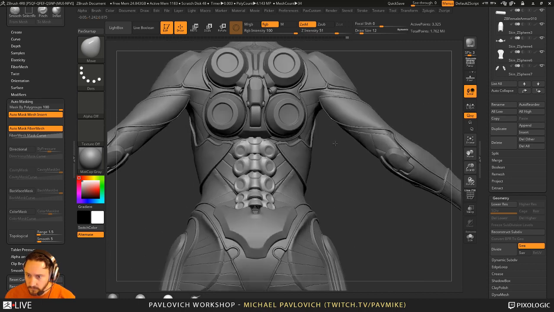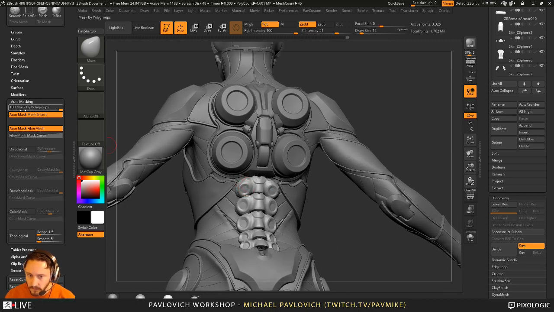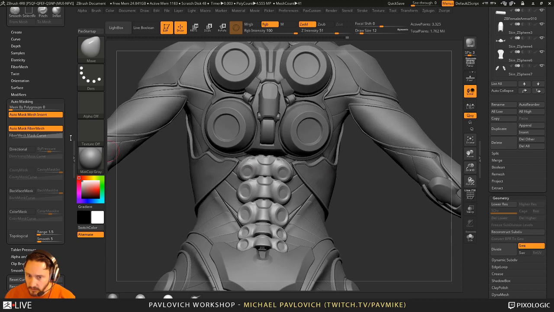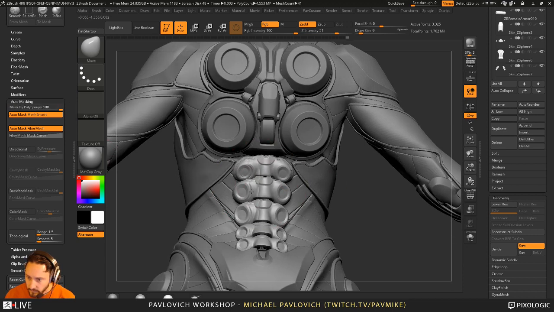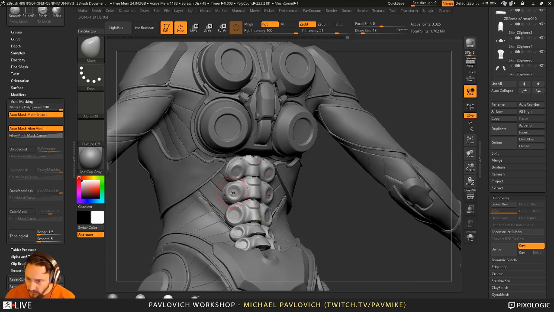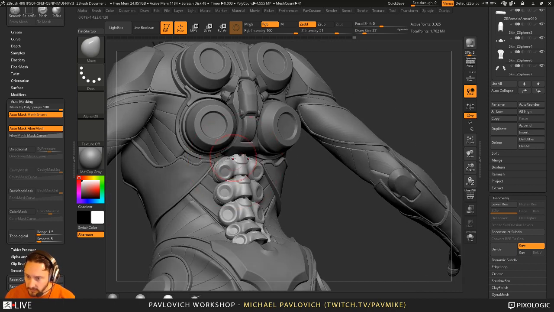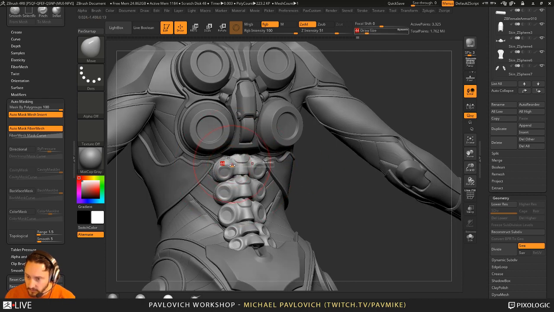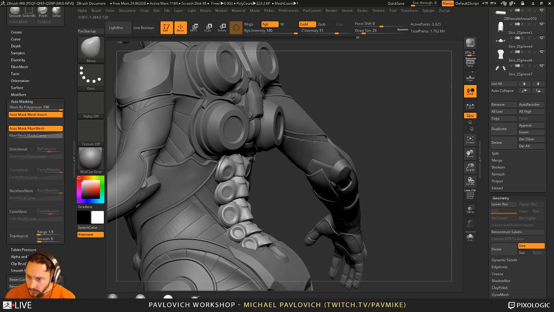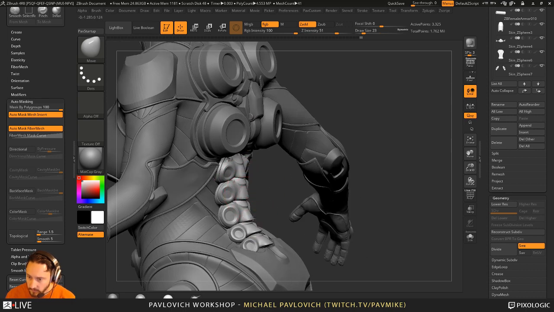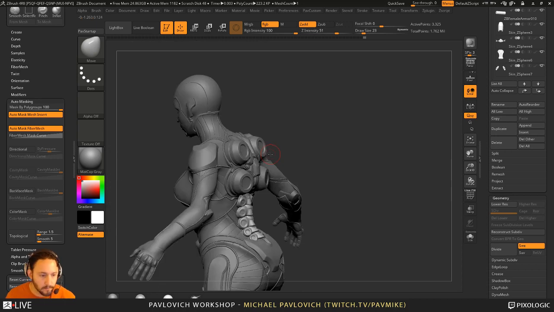Better. And then Mask by Polygroups back up. Let's keep that down. And again, like I said before, you can use the topological auto masking too here if you'd like. I just have these split out into separate polygroups. So if you didn't want to lose your polygroups, that's another option you could do. There we go.